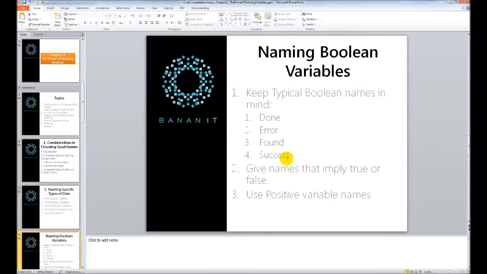Alright, when naming Boolean variables, you have to keep something in mind. We have golden tips to follow when naming Boolean variables. First, you better keep typical Boolean names in mind. You have typical Boolean names such as done, error, found, and success.